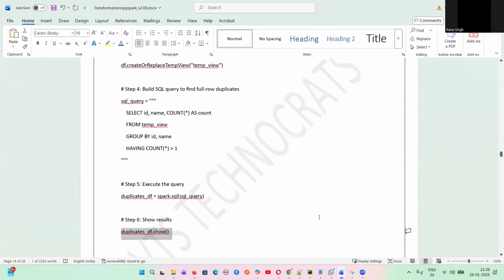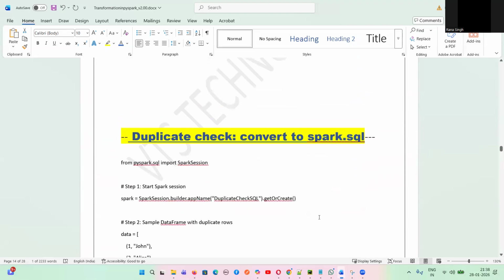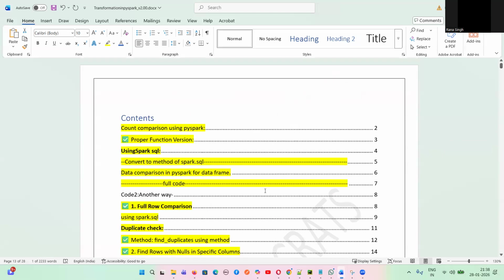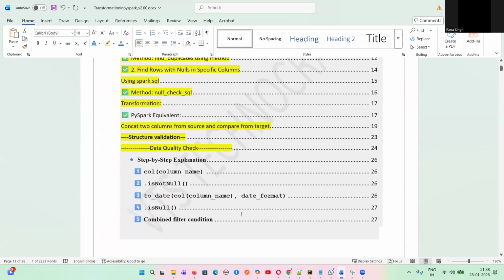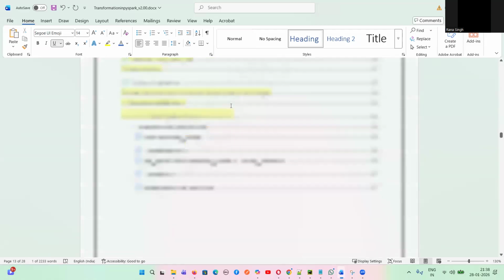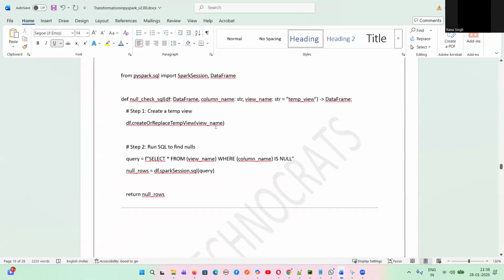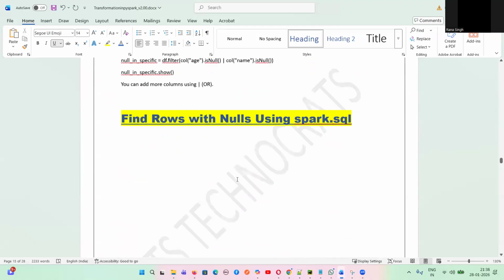Using Spark SQL also we can find the duplicate. Using PySpark also we can find the duplicate. Now I will talk about, guys, the null check. Okay, what we are discussing. So null check, in SQL, what we'll do is finding nulls. There are a lot of ways to check the null.